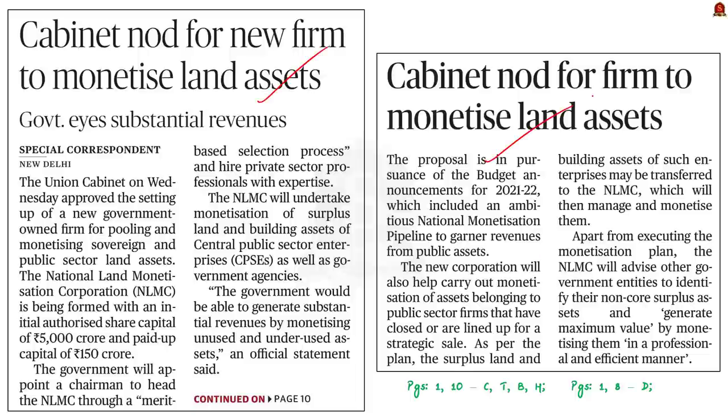See this news article here, it talks about a new firm to monetize land assets. See, the cabinet has approved for setting up of National Land Monetization Corporation as a special purpose vehicle. This is for undertaking surplus land monetization. In this context, let us discuss about what does it mean by monetization. Then we'll see about NLMC, which is National Land Monetization Corporation. Also, we'll see about the National Monetization Pipeline.